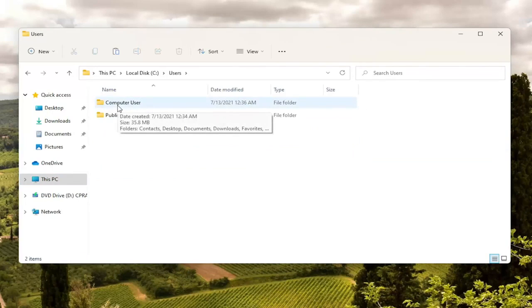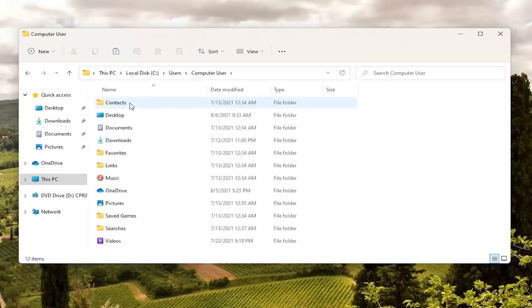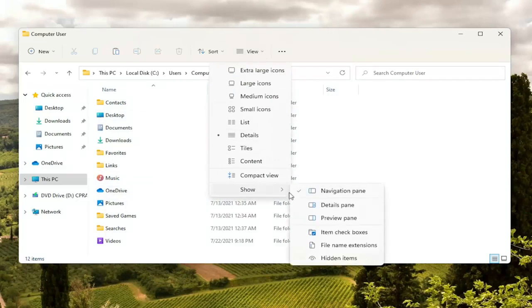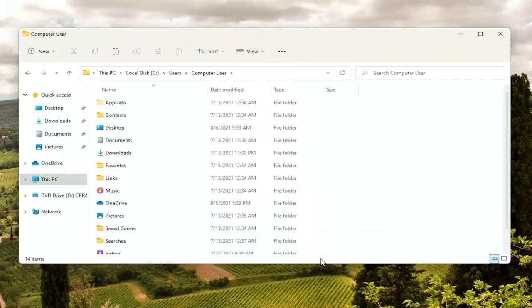My username is just literally Computer User. I know it's very original, but we're going to go ahead and double click on that. And now you want to locate the AppData folder. If you do not see an AppData folder in here, you're going to have to select the View option up here at the top and then select Show. And then where it says Hidden items, go ahead and left click on that. Now the AppData folder should be visible.